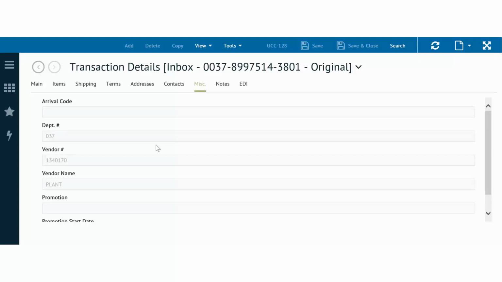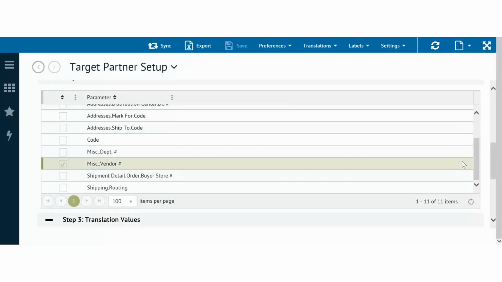For example, the trading partner might be sending a unique vendor number under the Miscellaneous tab of the order for each record. In this case, you would need to select vendor number as your translation parameter. Once the parameter is selected, make sure to click Save in the action bar. Contact your assigned implementation specialist if you are not sure which option to choose, or if the trading partner is sending a value in a field not listed under the parameters.